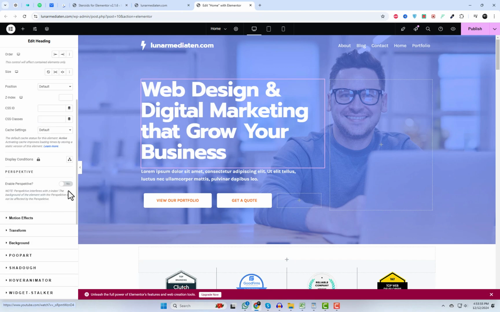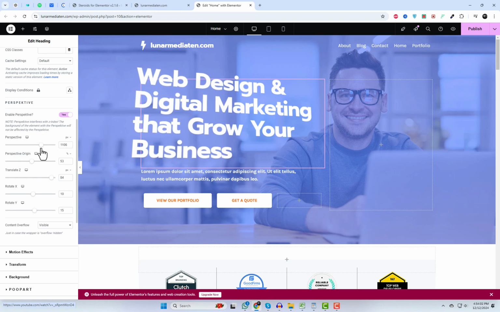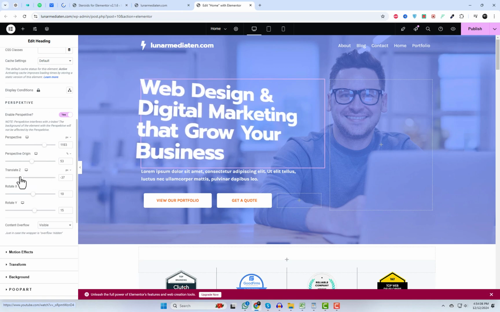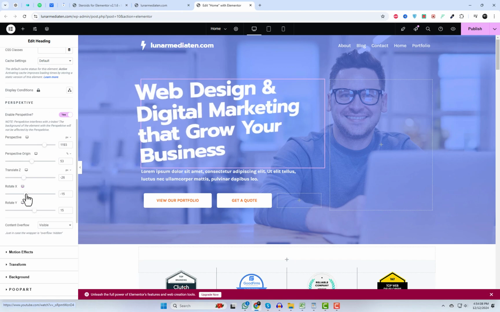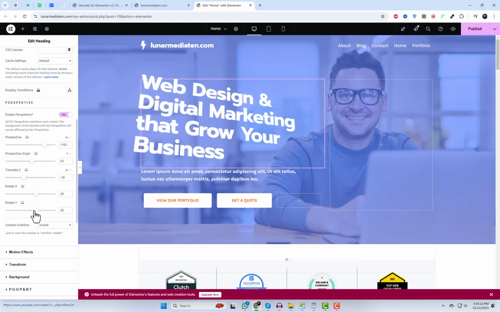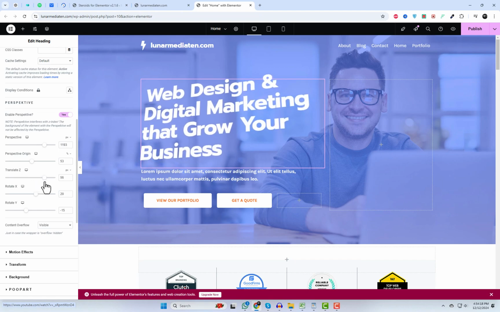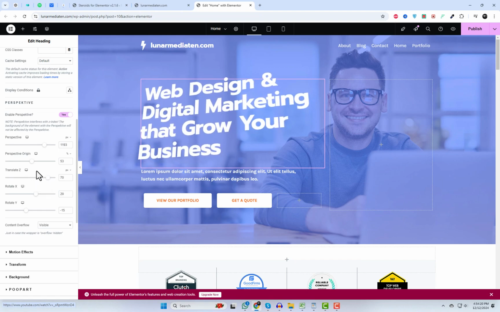Next, navigate to the Advanced tab and enable the Perspective toggle. Adjust the perspective value to control the 3D effect. A lower value creates a more dramatic appearance. Finally, use the Rotate X, Rotate Y, and Rotate Z sliders to tilt and rotate your widget in 3D space. It's incredibly easy and intuitive. Let's experiment with some settings and preview how this text widget looks on the live page.